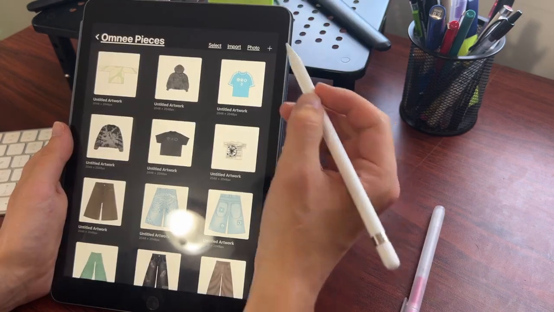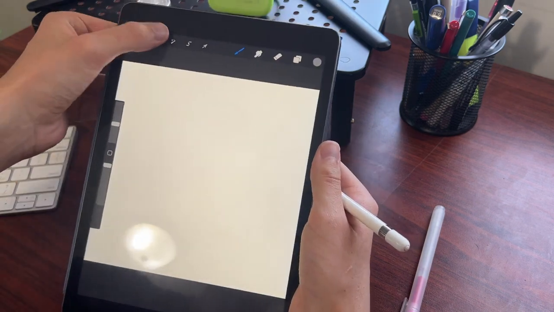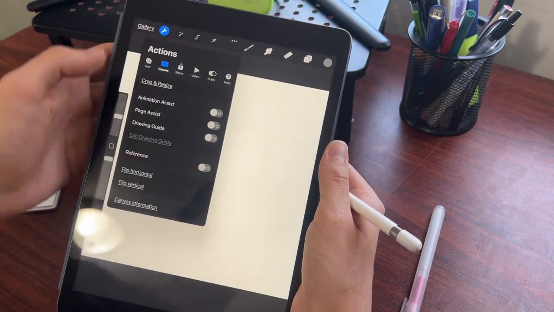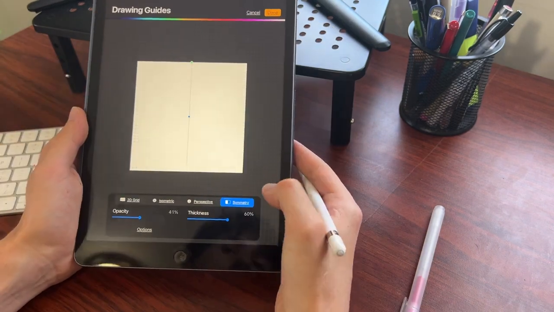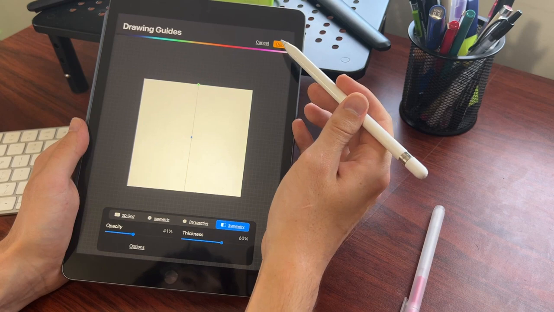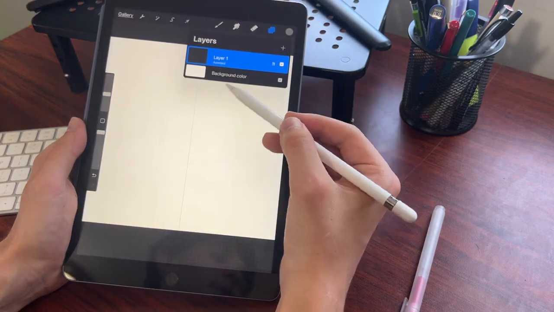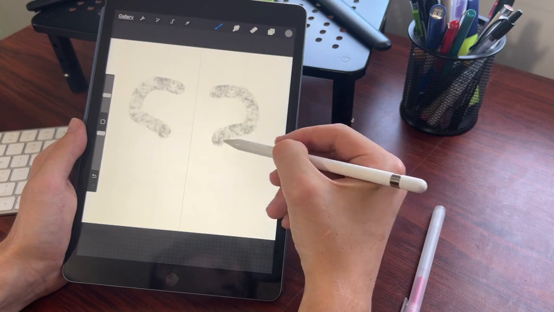So first up, we're just going to create a new document. I'm going to use the square size right here. I'm going to click this wrench in the top left, go to Canvas, click Drawing Guide, Edit Drawing Guide, click Symmetry, and we're going to do Vertical Symmetry. And I'll just click Done up here. So now we are on this layer with the assisted symmetry. So anything I draw on this side will be reflected to the other side.